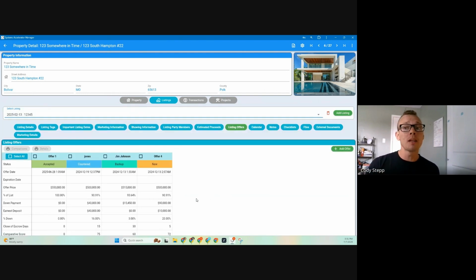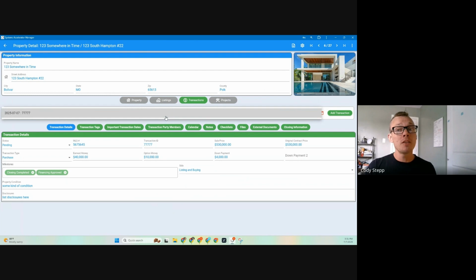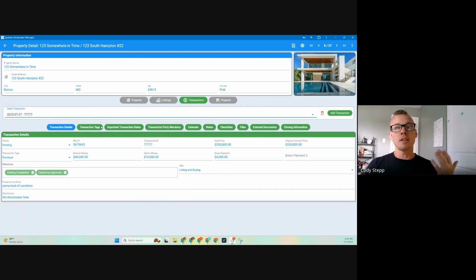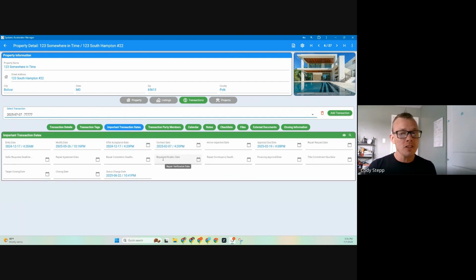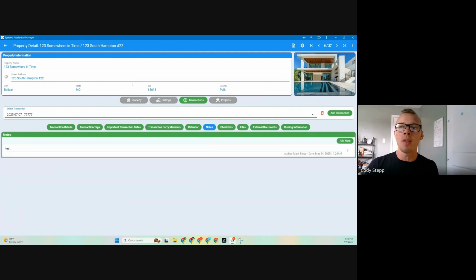Now, once you have a listing go through, you accept an offer, then you have a transaction made. And the goal would be for you to have a transaction multiple times on a single property because you've been helping them. So you could keep a historic record of all of the different transactions. You could look at all the details, the important transaction dates for starting automations, and all of the different pieces that go into this, including external docs, closing information, or just random notes on this.